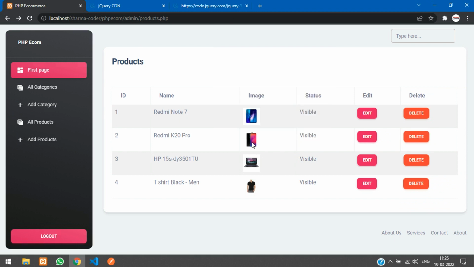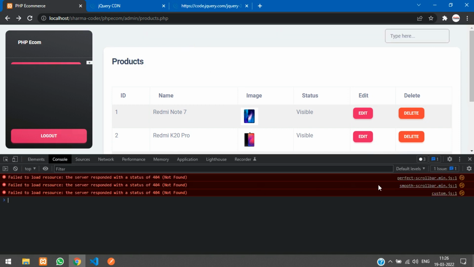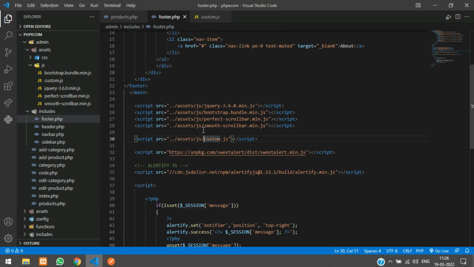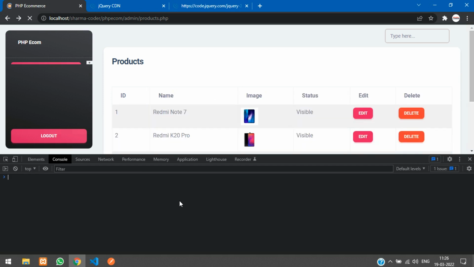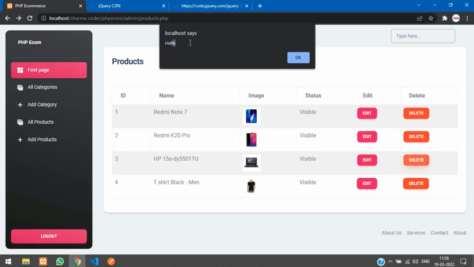It's not working. Let us inspect. Go to the console. I think that two dots is not required over there. Okay, so it's solved. We got the alert saying hello.